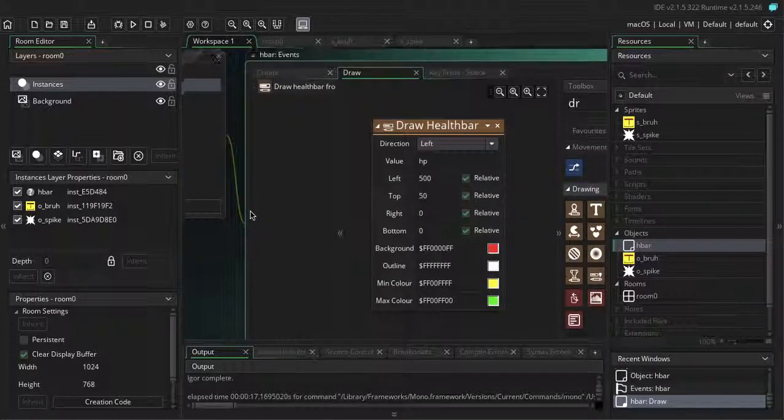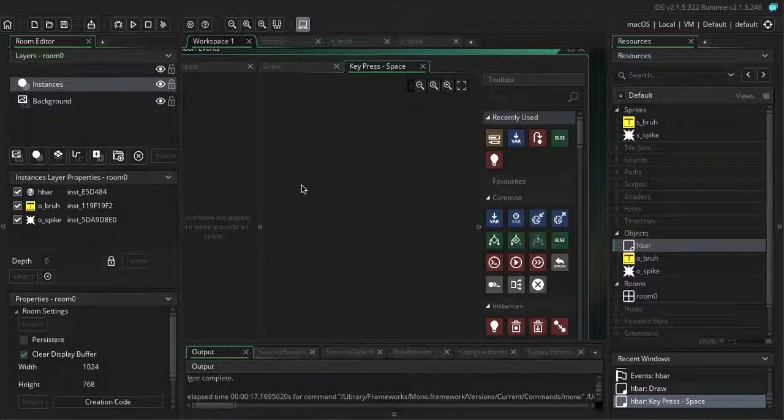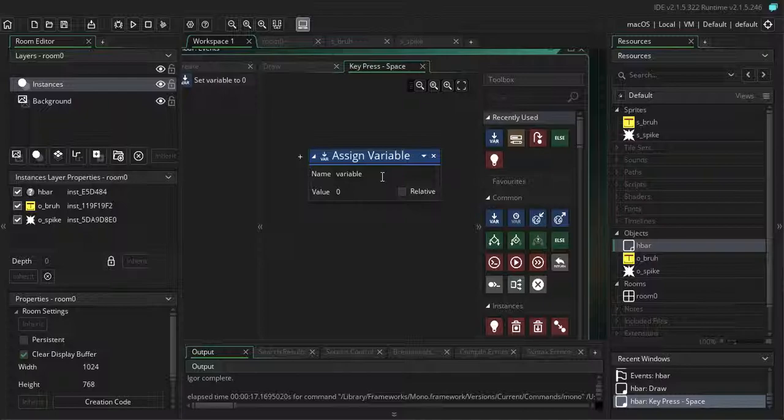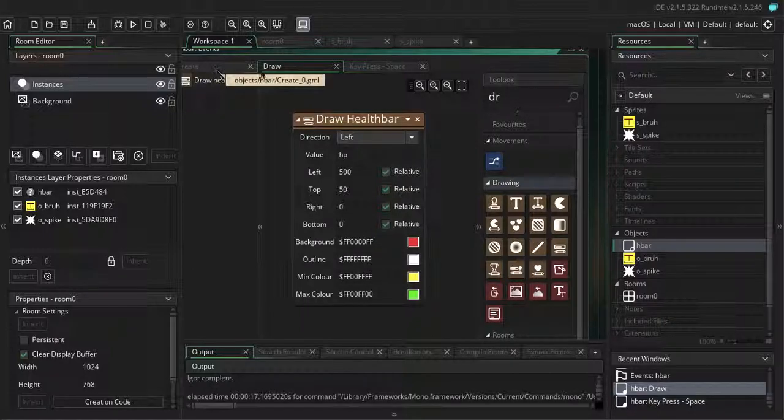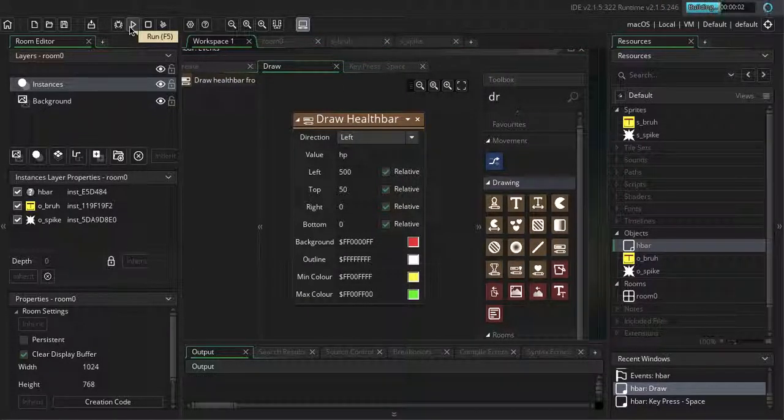Now we have drawn the health bar, but we don't have a way to lose health. That's where this key press space is going to come in. So every time we press the space bar, we're going to lose HP. So we have set it to relative, so it subtracts 1 from the value, so it's going to go from 100 to 99. Now let's run that, and let's see what we have.